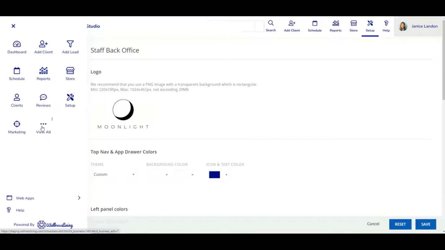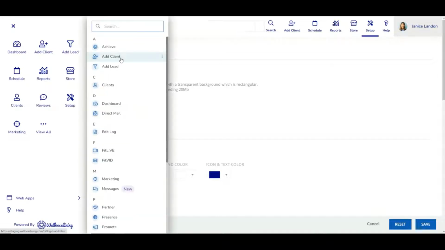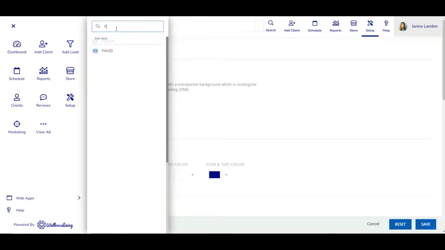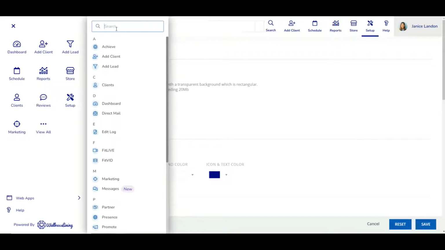So if I were to click on View All here, we can see all the apps that are available to us based on alphabetical order. And you can see the categories A, C, D, E, F, etc. And we can also use the search bar up top. Let's say, for example, I want to look for Fit Live or Fit Vid. I can type in the word fit. And if it matches the criteria, it'll bring up, in this case, Fit Live and Fit Vid for me. And then therefore, I can go ahead and open those apps.